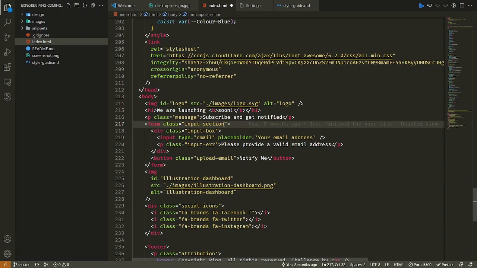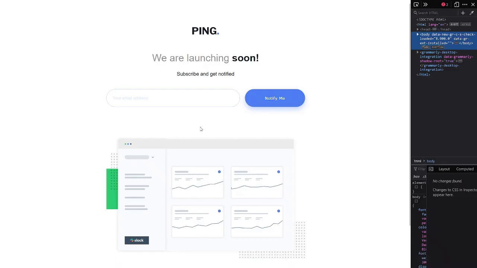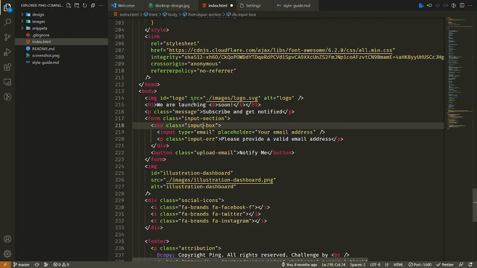I just put in, well, there is no action because there is no backend. It's not like we were provided with a backend. It was purely a front end. So for the form, right here, we just have an input box. So it seems strange to wrap an input within a div, but just bear with me here, right? So basically this, can you see? This input was basically wrapped around this div element. So here we have input box.